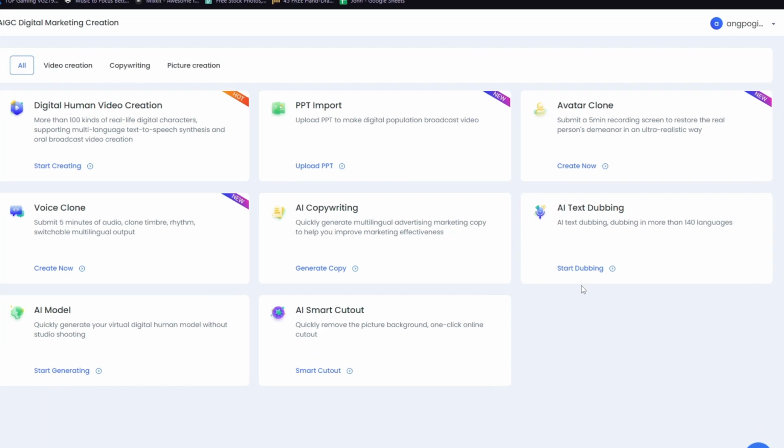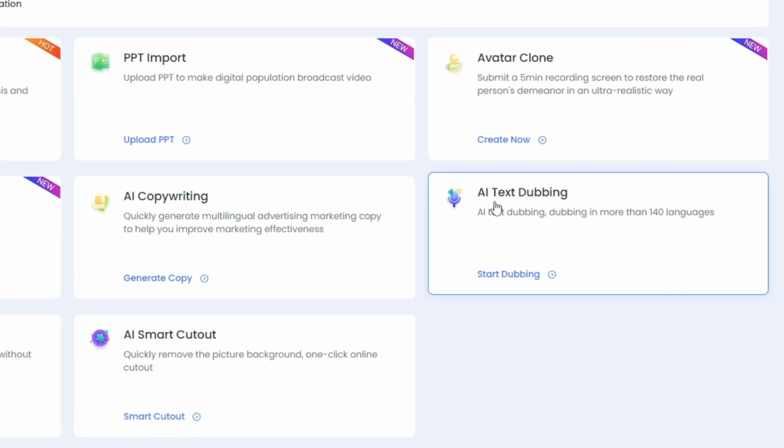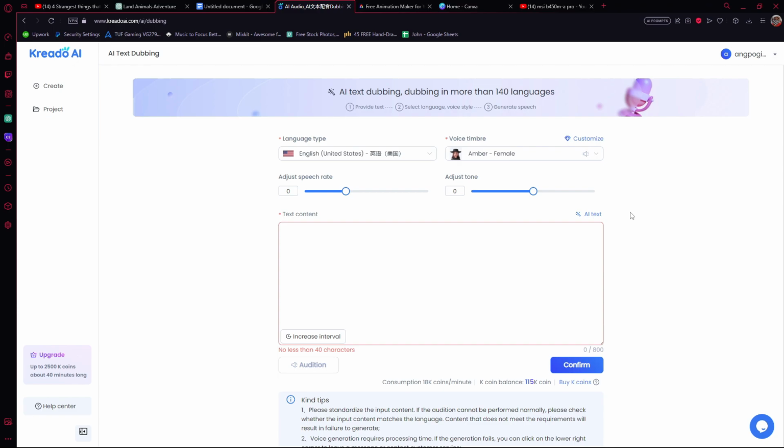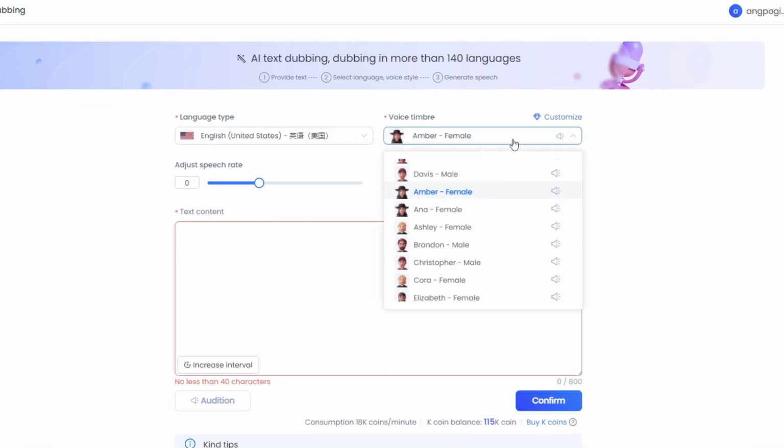And let's now proceed by clicking into AI text dubbing right here. And this is where we generate our text into voices. We can start by choosing our voice right here. For this example, I'm just gonna pick Anna.